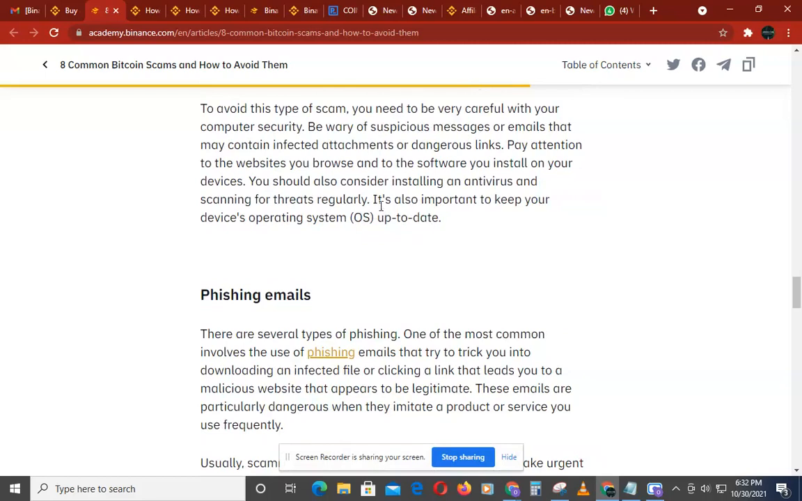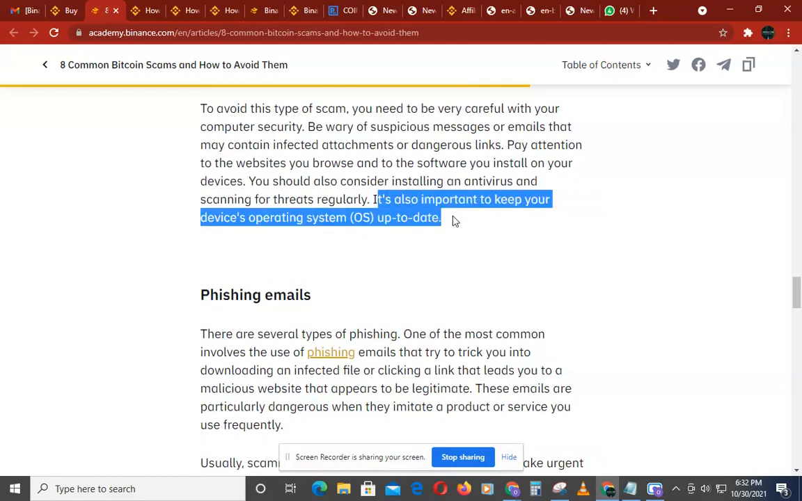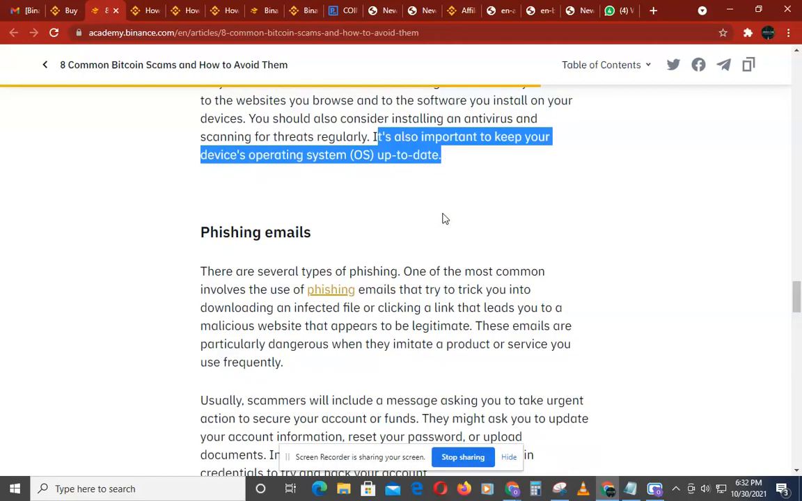That's why it's important to keep your device and operating system up to date. You can also install other updates and other software, like antivirus software, to help prevent this.